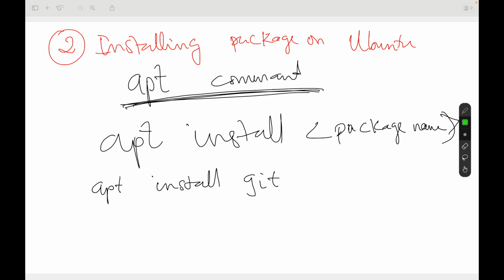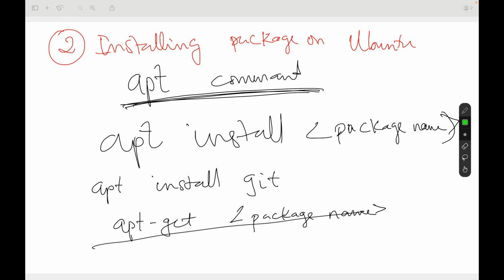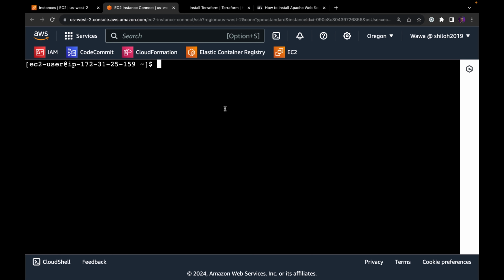In some cases, you use the command apt-get and then you give the package name. Let's go ahead to provision an Ubuntu Linux instance in an AWS environment and then use the apt-get command. If you were to try using the apt command in Amazon Linux, you find we get an error.